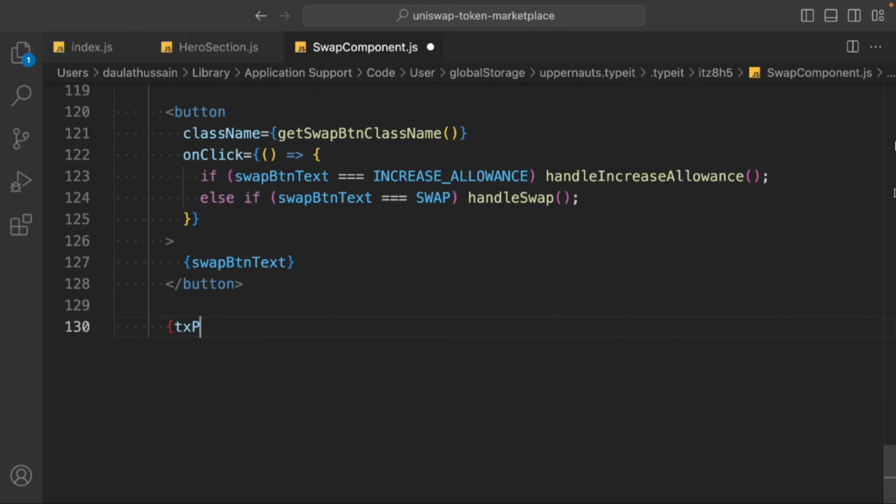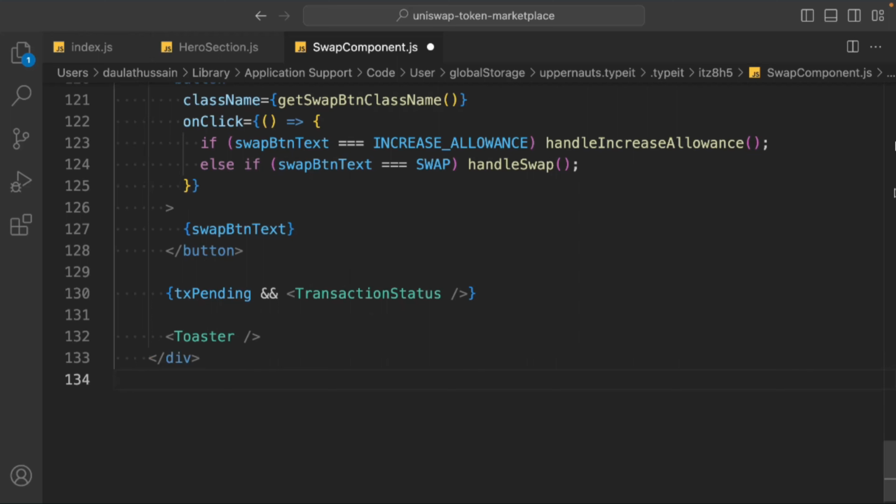Now we're going to simply take this transaction. So if transaction is pending, means if the transaction is true, then we have to display this transaction status component we have already built. Now we have to take this toaster for displaying the notification messages, and close this div, close this div. And now we have built all the JSX, all the logic, and now we have to build the actual function which we're going to attach into our swap components.